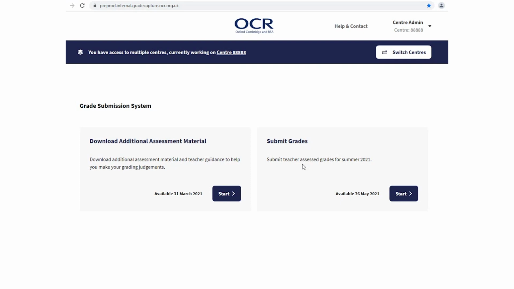And for those of you that do manage multiple centres, you can see from this navy header, it's saying I've got access to multiple centres and the centre that I am currently working on. And this Switch Centres toggle button allows me to toggle between the centres when I'm inputting the grades. You don't need to log out and log back in for each centre.